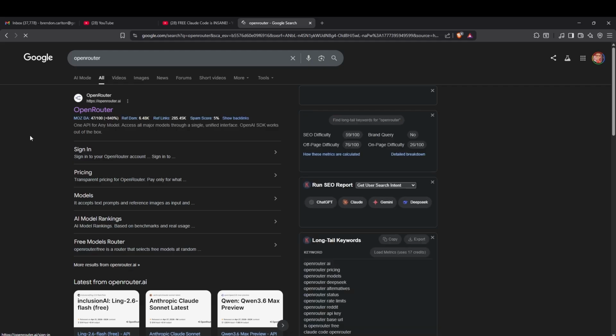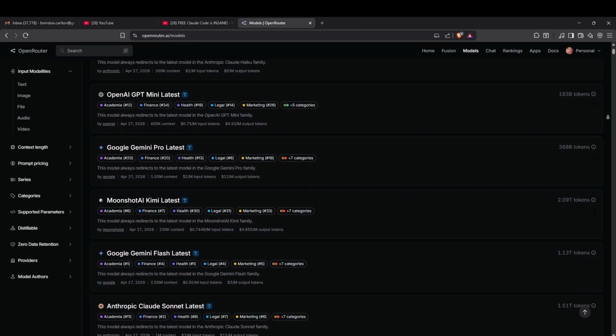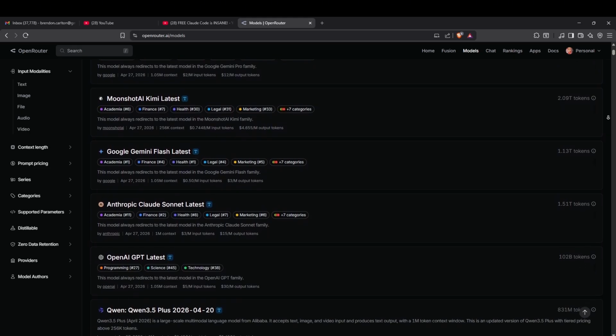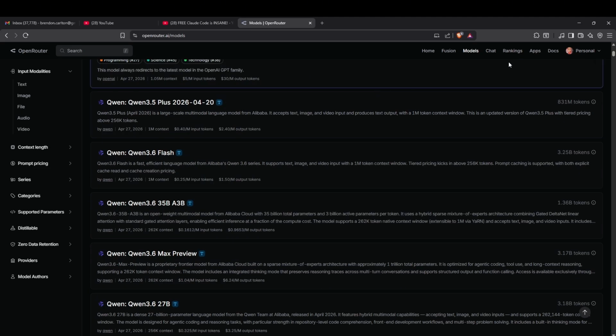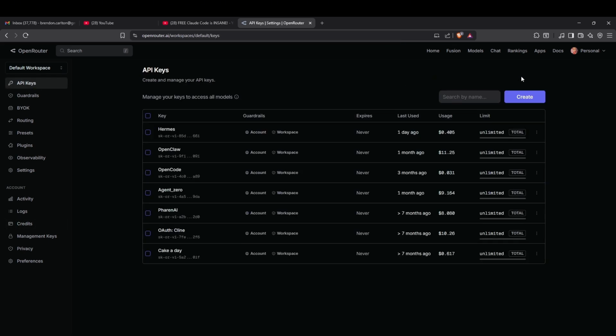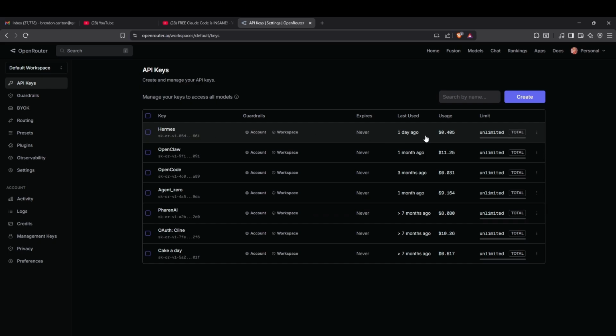Number two, an OpenRouter account. OpenRouter is a unified gateway that lets you use Claude, GPT, Gemini, and hundreds of other AI models through a single API. Go to openrouter.ai, create a free account, add a few dollars of credit. I'd suggest $5 to start, then go to keys and create a new API key. It starts with sk or v1. Copy it and keep it somewhere safe.